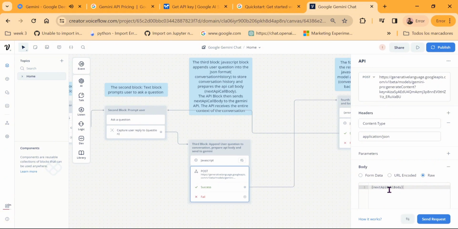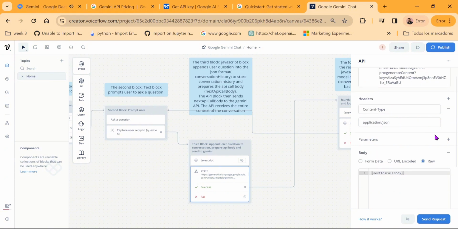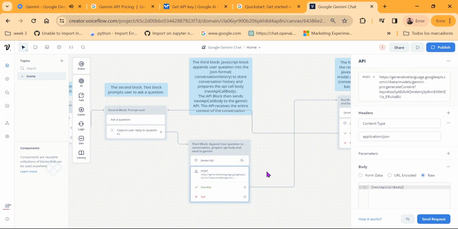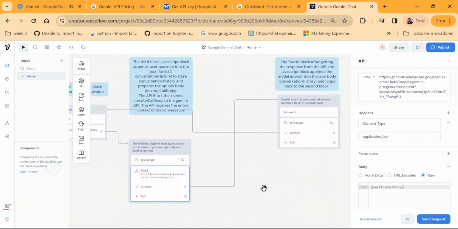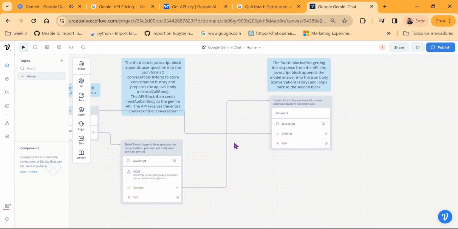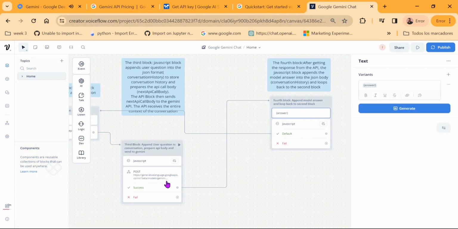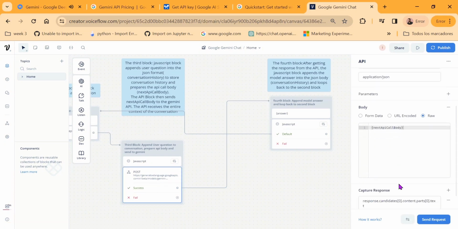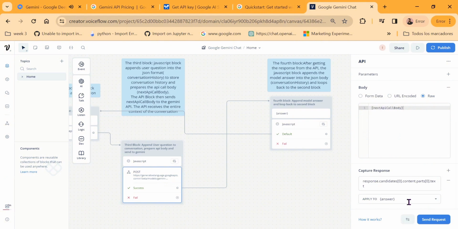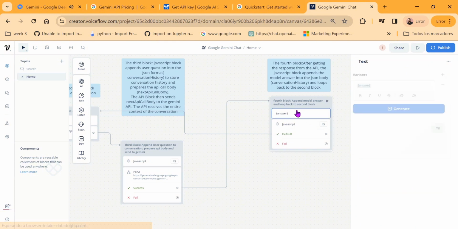Right after it, I just embed that variable into the body portion of the API call to Google Gemini so that it has context of the whole conversation as well as the new user query. Also, I store the answer that I get back from Gemini into an answer variable, just like the previous video.